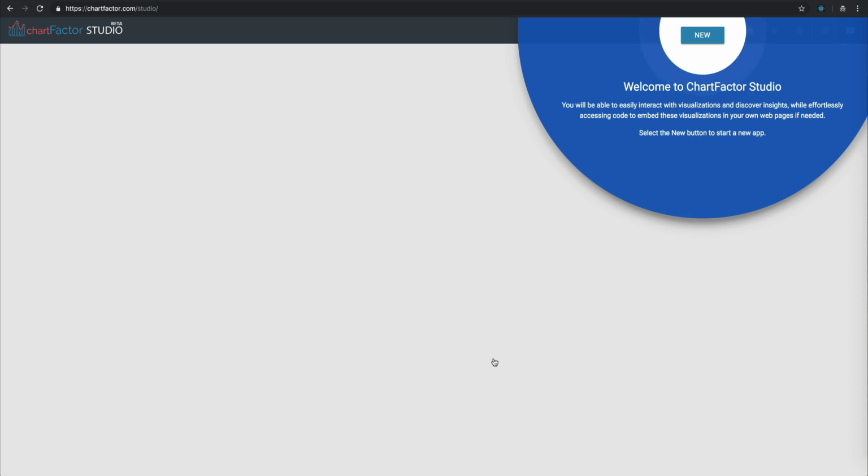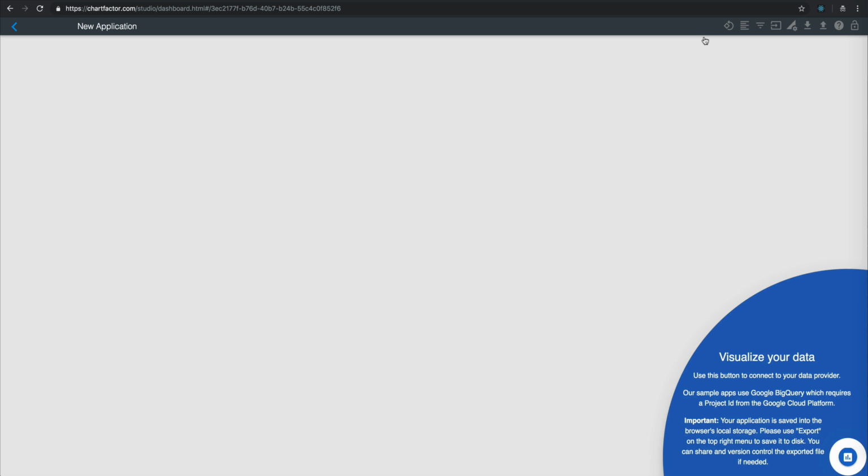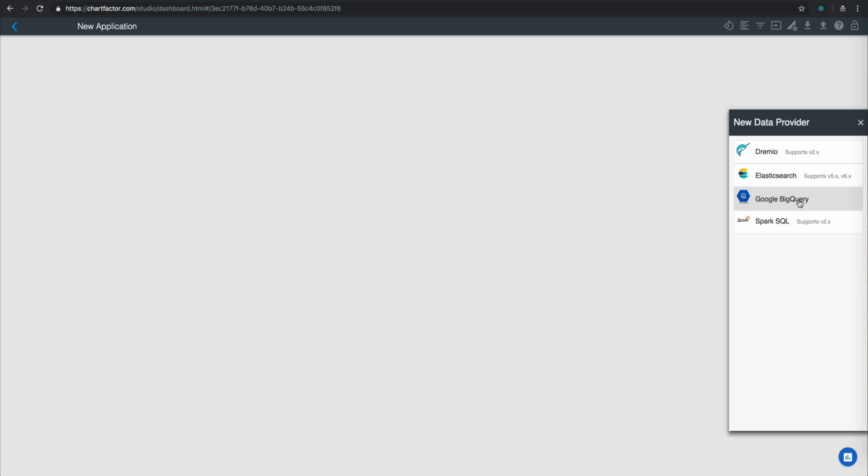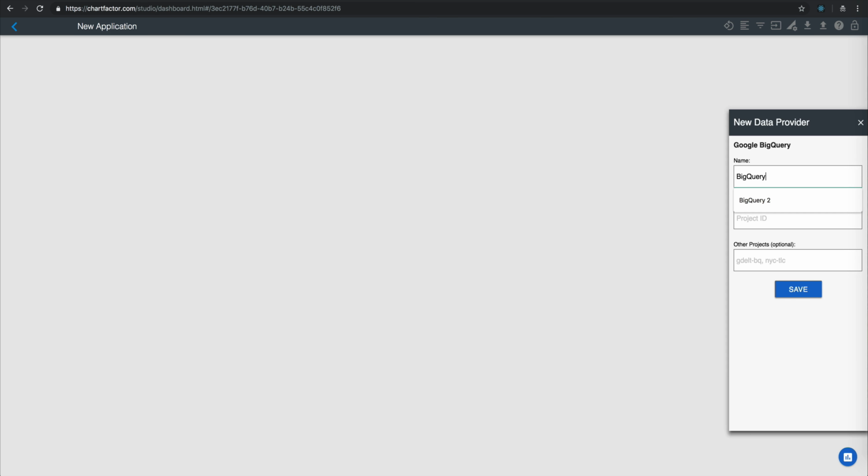Now let me show you the quickest way to get started with Studio. Let's create a new app. First, I'm going to connect to Google BigQuery so that I can import our demo app. It can be any name here. The requirement is your project ID. If you don't have one, use the Google Cloud Console to create your project.